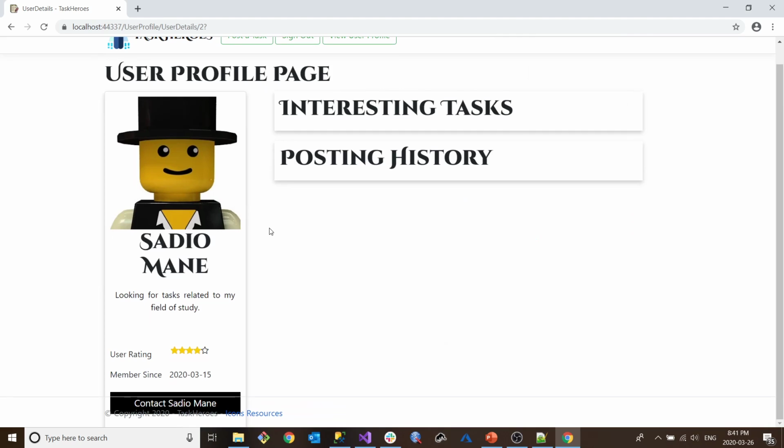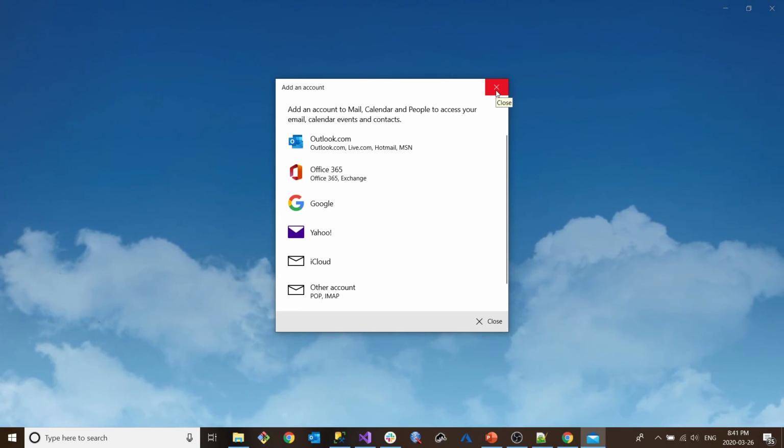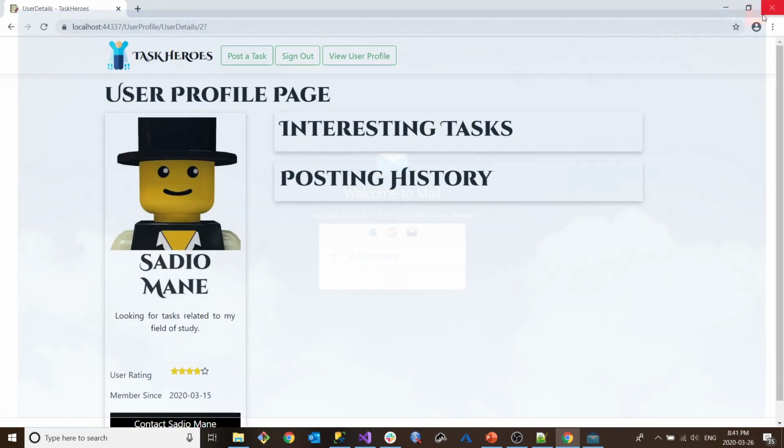When you view the user profile, you'll be able to view very basic information. You cannot see their locations or their email, but you'll be able to contact them through the contact button. If you click this button, it will try to create a new email by using the default mail application of your machine.